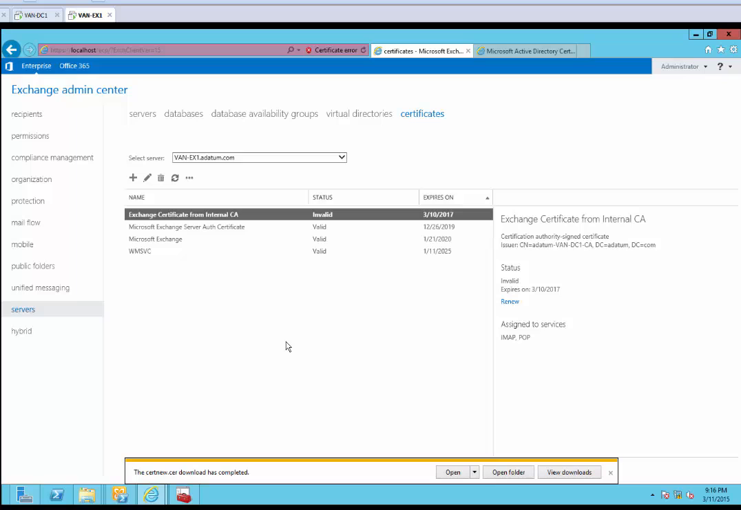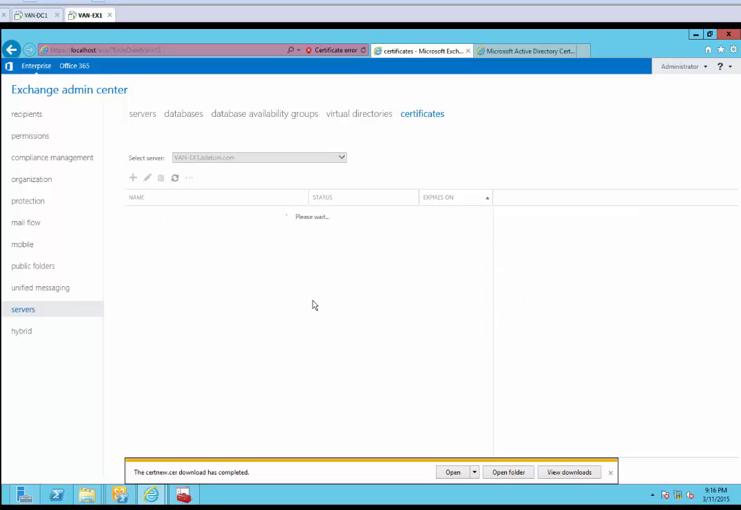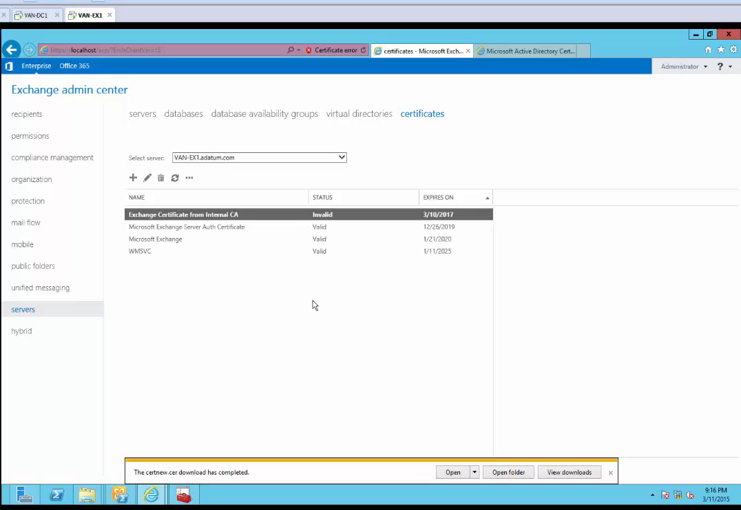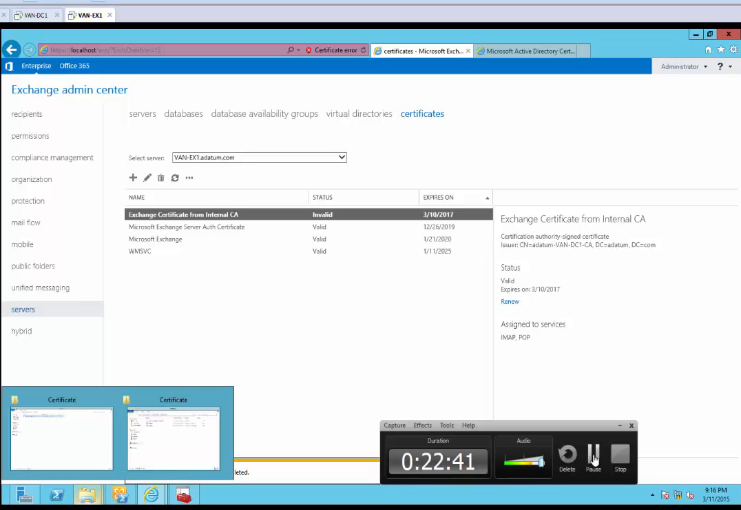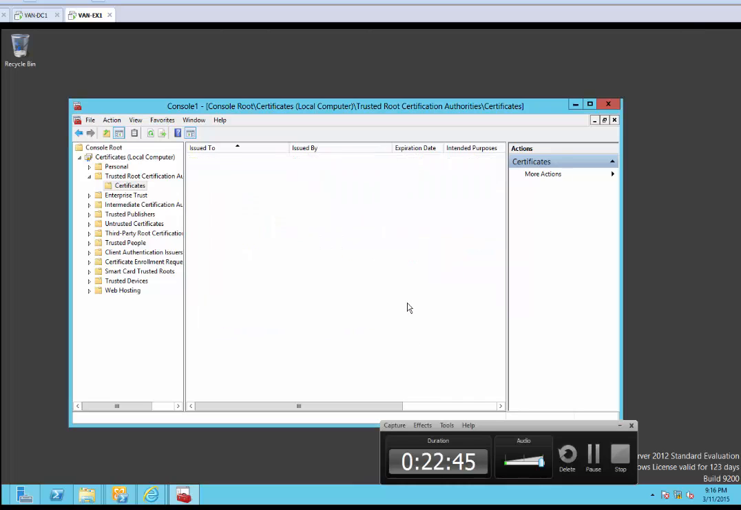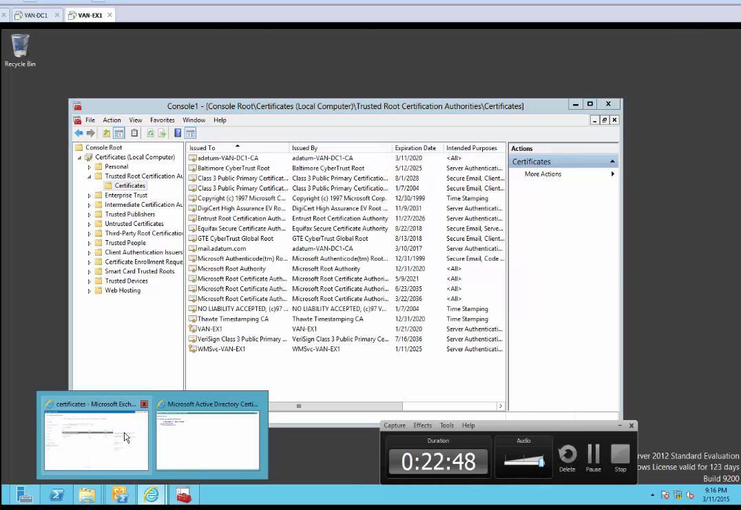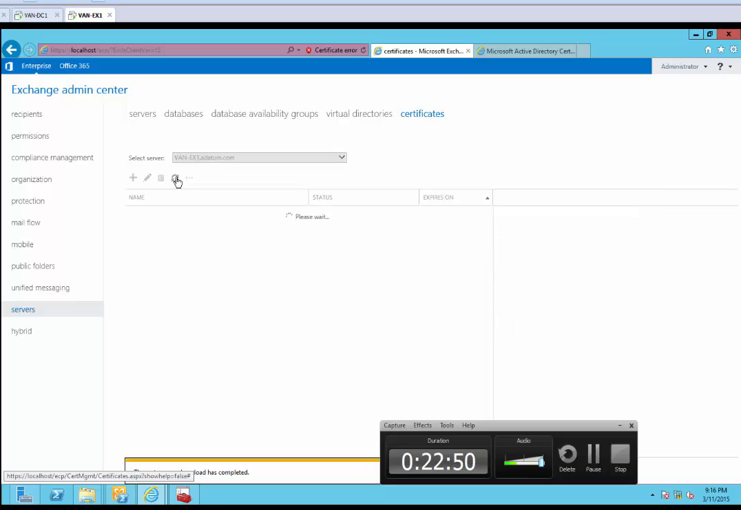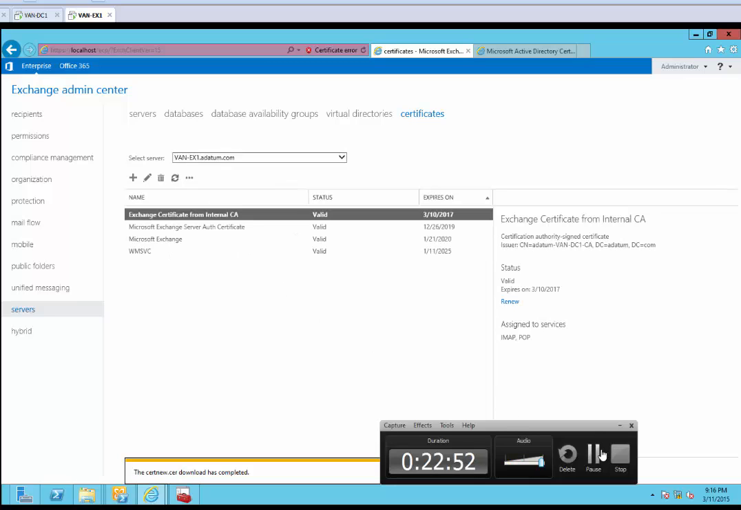And since the chain is installed, my other certificate will become valid. Okay, the import was successful. You should receive something like this. Click OK. Import was successful. Refresh once again.